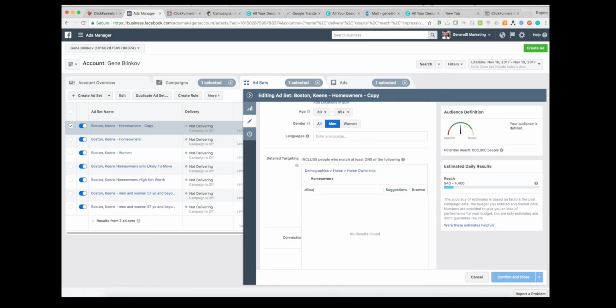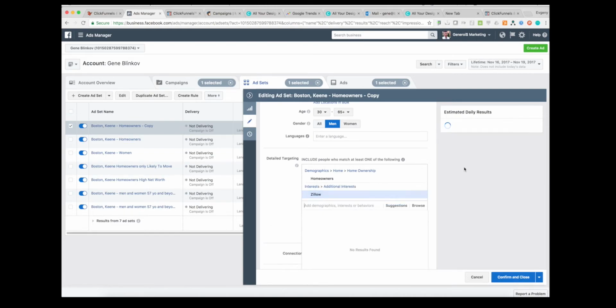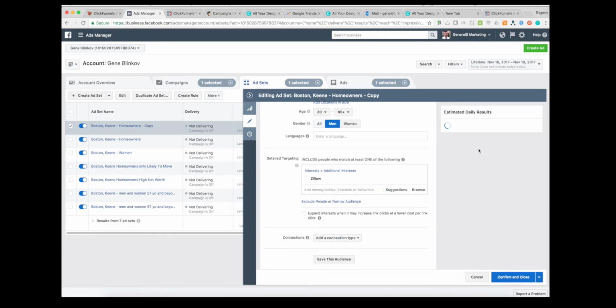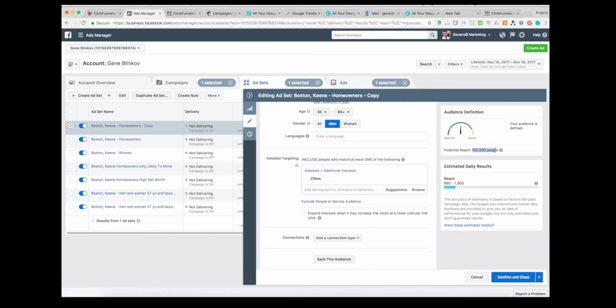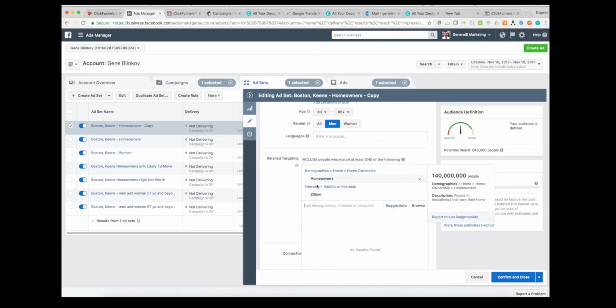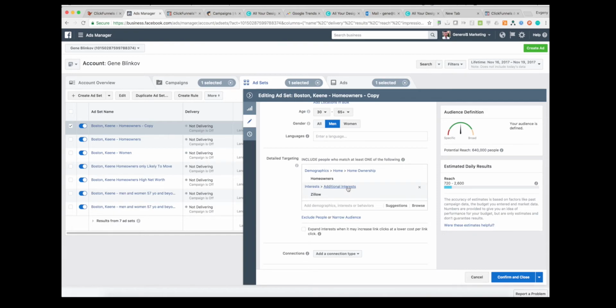So I could get someone that likes Zillow, like the Zillow page, and that's going to add to the targeting. It's actually going to increase it. If it was 600,000 people before, now it's 640,000 people. Some of these will overlap. If I remove homeowners, it's not going to be 40,000. You see, about 100,000 people that are homeowners overlap with the audience that likes Zillow.